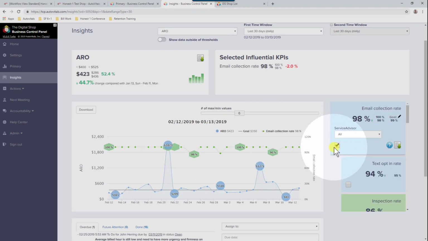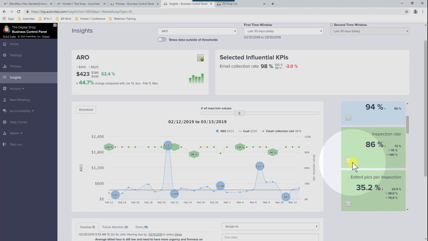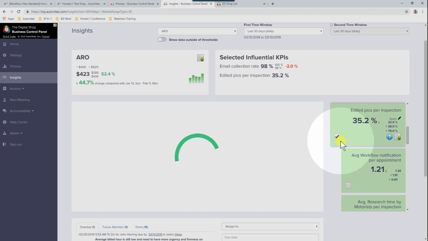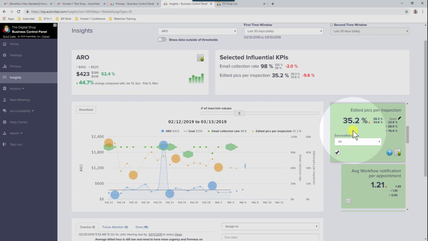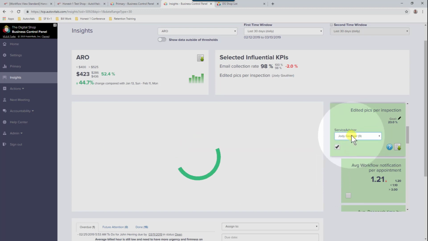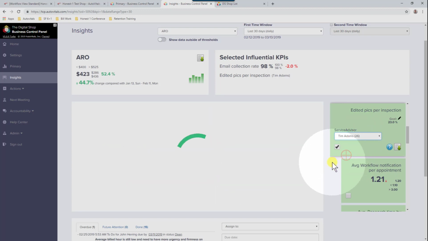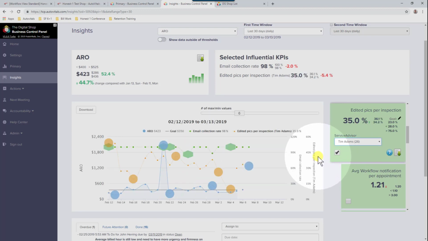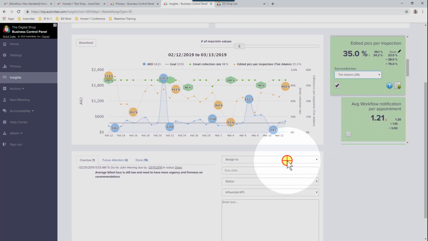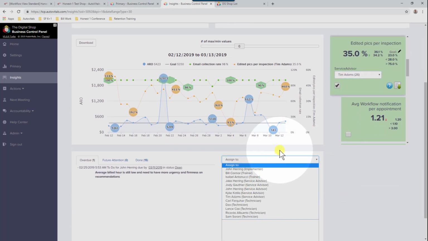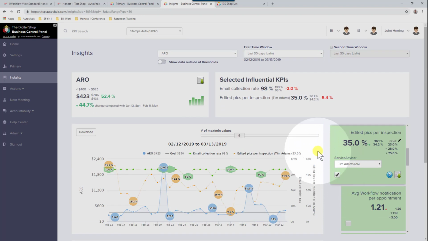And here we can see different behaviors. So I'm just going to come down here and choose edited picture rate. It's going to give me the ability to filter by the individual employees so I can see who my superstars are and maybe see who might be struggling a little bit. Again, everything's about goals and accountability, and you'll be able to assign tasks to your individual employees to make sure that we can all trend in the right direction.